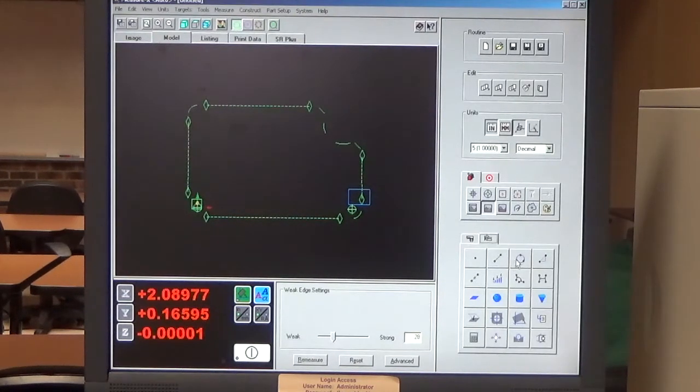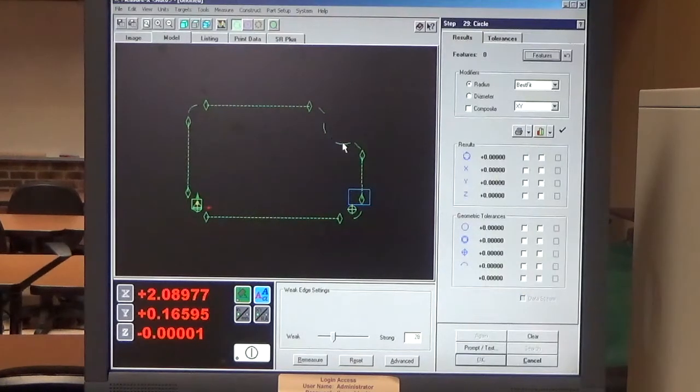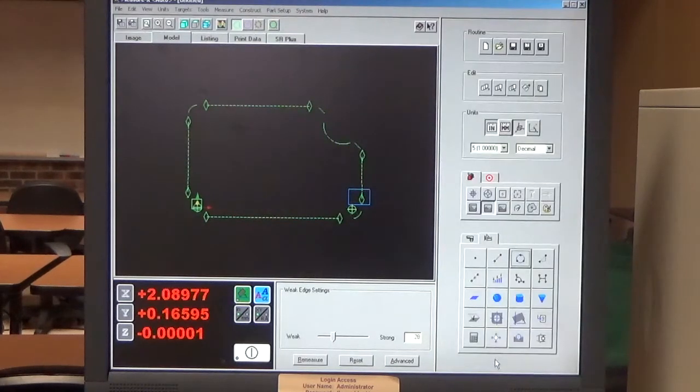Now I'm going to construct a diameter from those two arcs that I measured here. So I select those two, and I want it to be a radius, so I want one radius. From that, and I select composite, and then I click OK, and now I've constructed a radius from that.